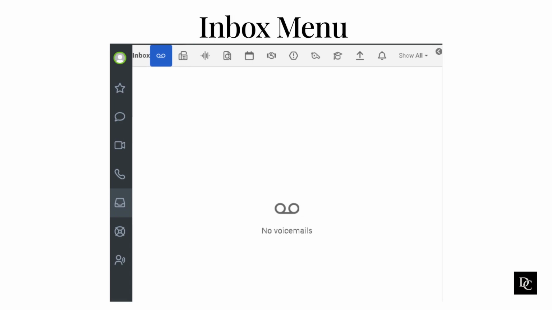After clicking the Inbox icon, there is a submenu that includes voicemails, faxes, recordings, recent evaluations, time-off requests, shift trade requests, explanation requests, coaching appointments, modules, exports, and alerts. Let's review. Voicemails, faxes, and recordings. View the voicemails, faxes, and recordings that you have received in your inbox.